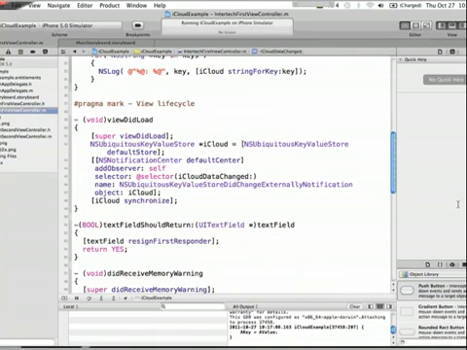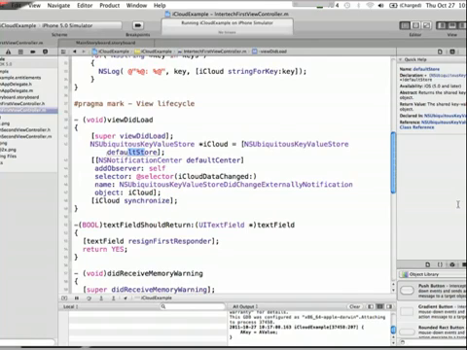Let's look at how we start things off. In my viewDidLoad, I'm using that NSUbiquitousKeyValueStore to get a handle to the default store. And then I'm registering myself to listen for notifications. So with this notification center, I'm listening for, hey, something changed. And those were those notifications I mentioned earlier.